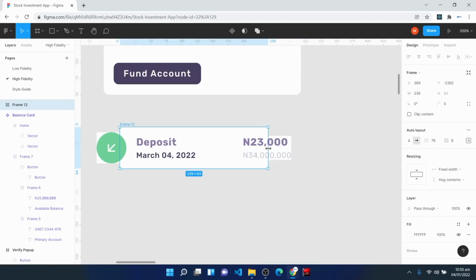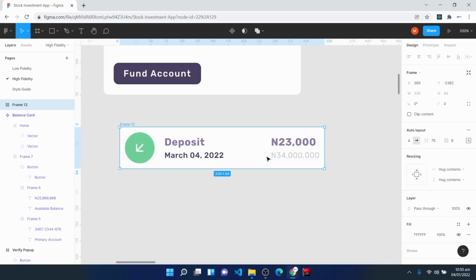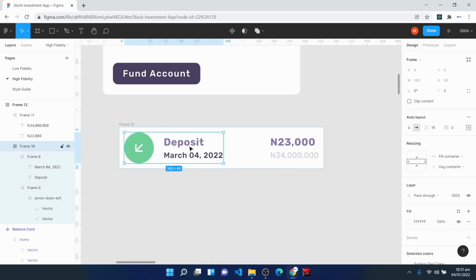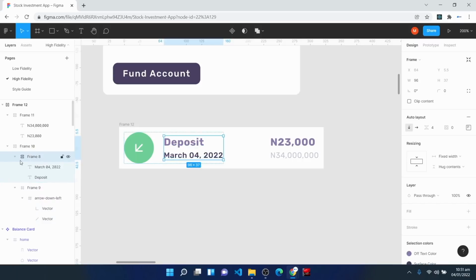As you can see, it's not. So let's sort that out, and to sort it out is really easy. I would select this frame here, this auto layout here, and I would set its horizontal resizing value to fill container. Now when I set this to fill container, I would select the auto layout that's inside it, which is frame 8, and set its horizontal resizing value to fill container also.